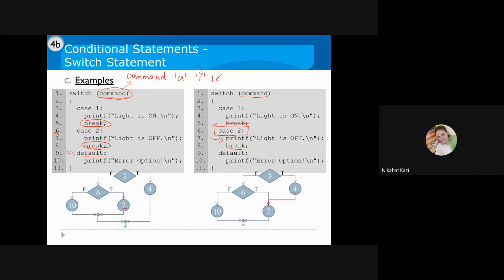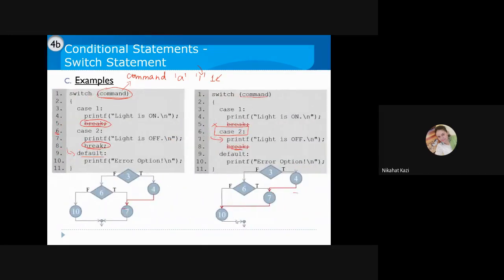One more case. What happens when you forget the break in both the cases? If the command value is 1, then in that case, what will be the output? Can you tell me? If the command variable is 1. Light is on, light is off, and error option. All three prints. All three will be printed.